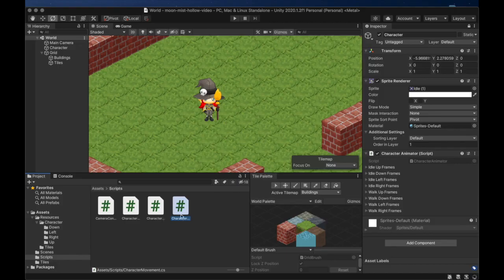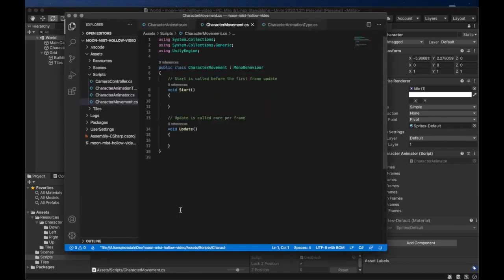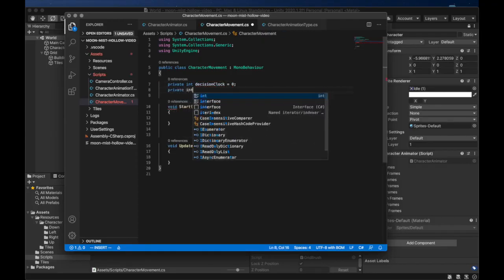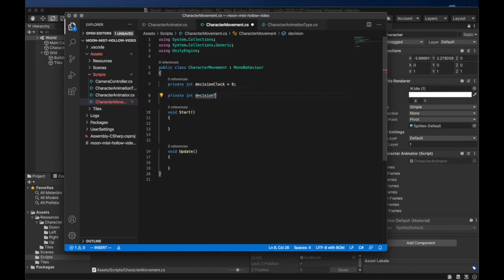This component will also include another timer setup. Let's create the timing variables and method first. In this case, we'll have one integer called decision clock that will be the timer counting up, and then we'll have another integer called decision time, which will be the time that it's counting up to.